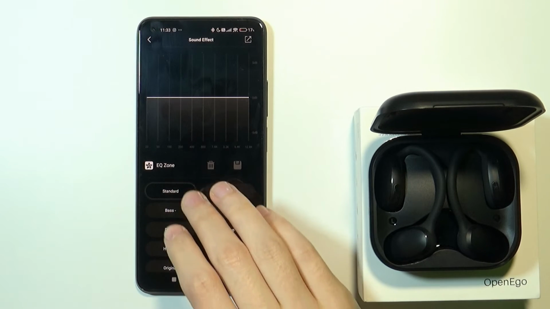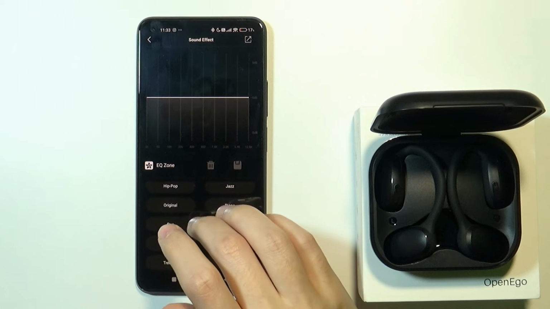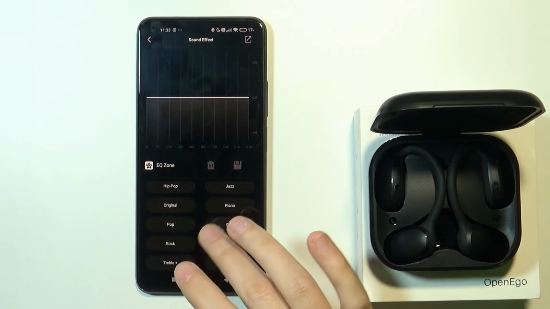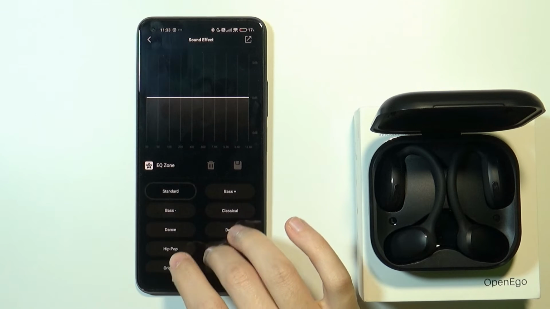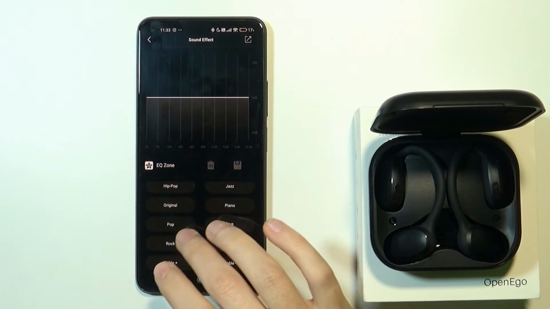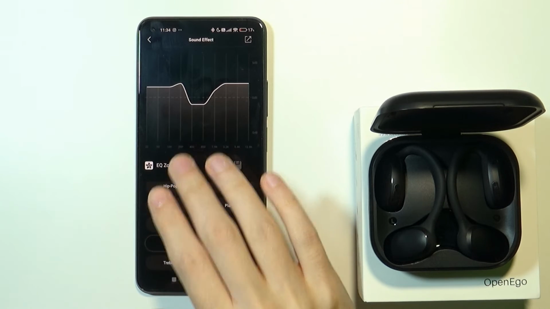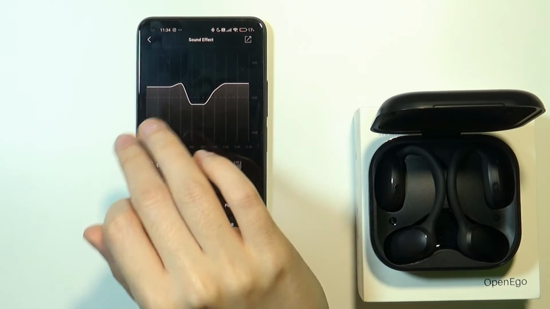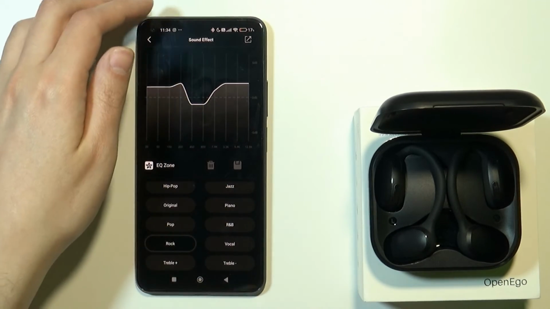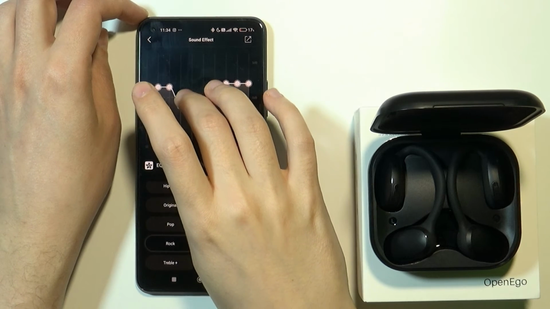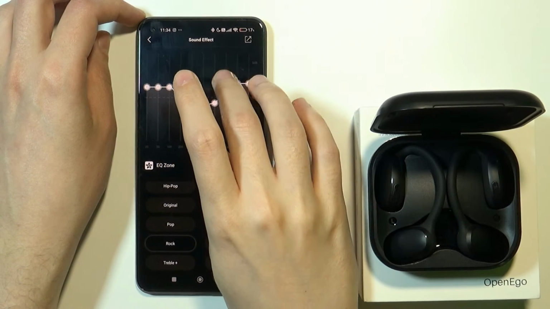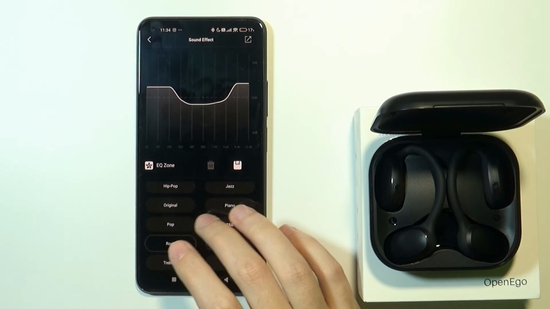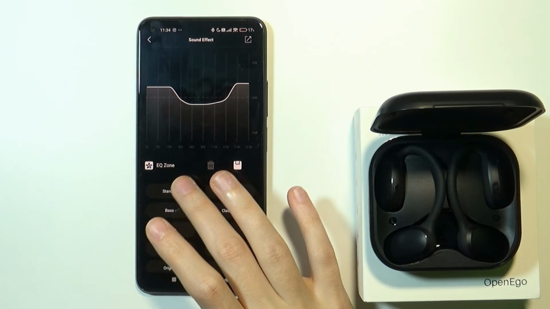And now we can start by, for instance, choosing the EQ preset. So we have several different presets that we can start with. So let's say I'm gonna choose rock, and as you can see, we have set a different EQ. Now that is not all, because we can customize the preset as well. So we can drag and drop these notes in order to make it sound just exactly as we wish it to be. And of course, if you want to reset everything, you can go back to standard.